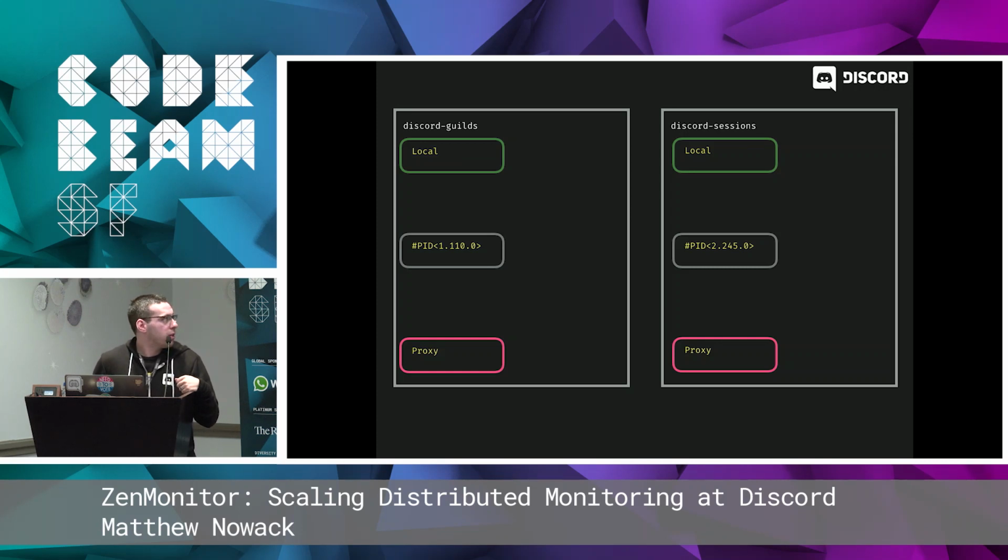So with ZenMonitor, when you want to monitor a remote process, what you do is you ask the local ZenMonitor system to monitor that remote process. It creates a connector that can connect to that node. The connector establishes a node monitor to that node. So this is one of the only distribution-based monitors we have. The connector is told about this. It's going to send a message to the proxy, and then the proxy will establish a local monitor.